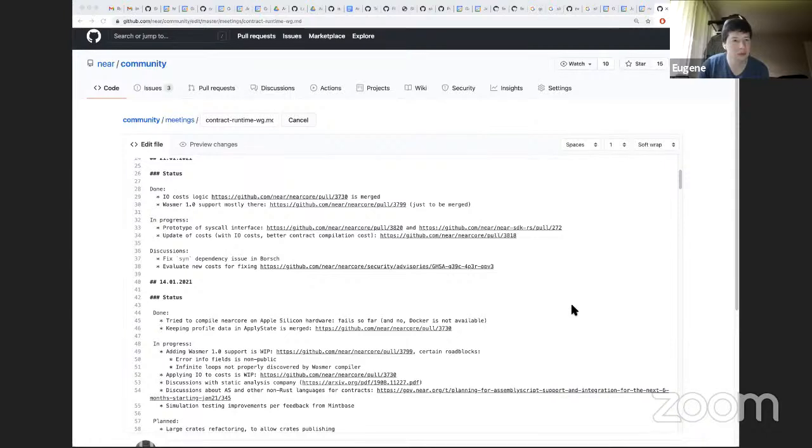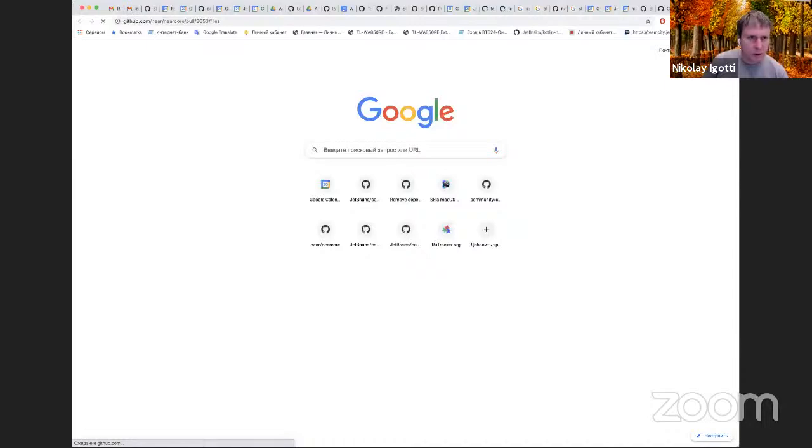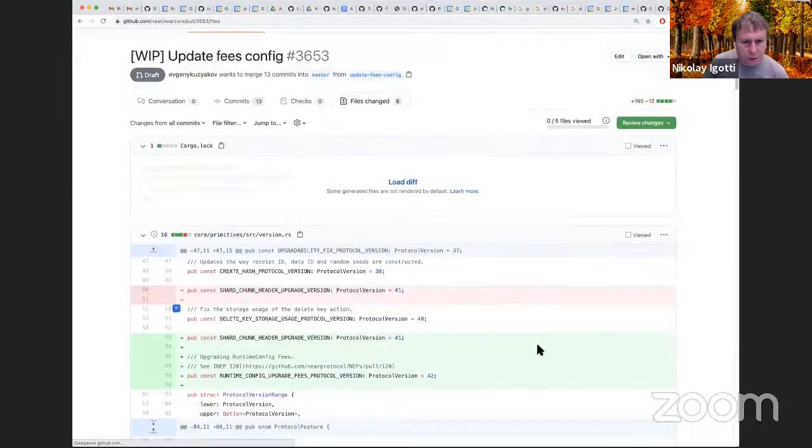We actually cannot see what you're looking at. Oh, sorry, I was sharing a different window. Let me try to open the same tab in a different window. Can you see it now?